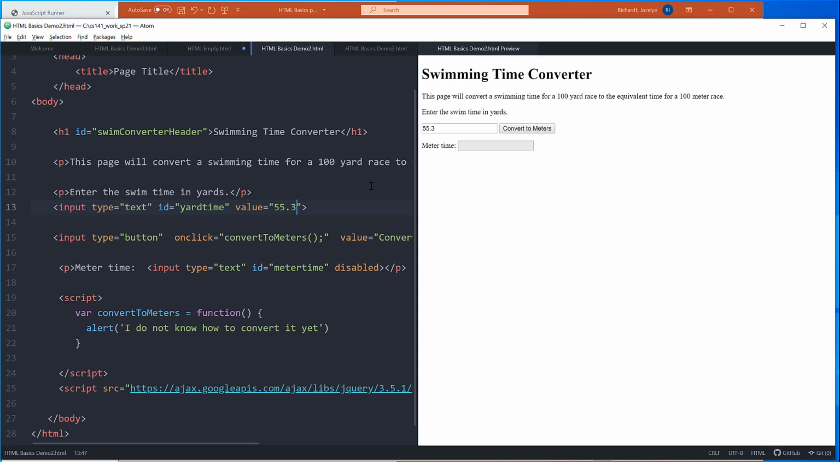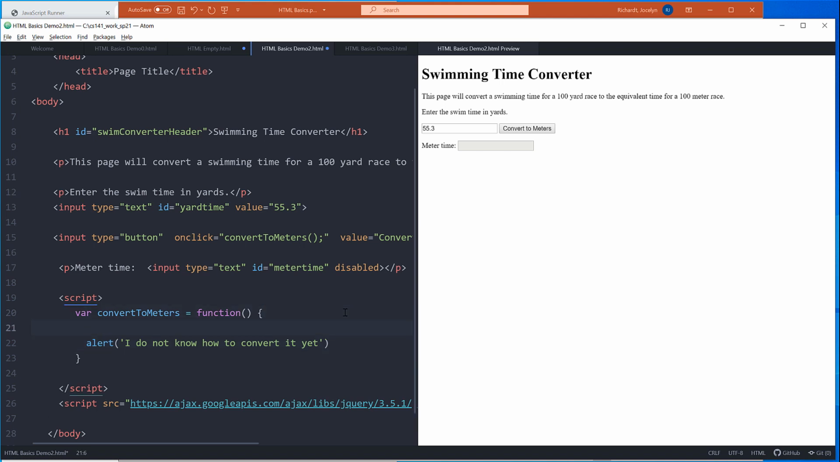When I run that page, you can see 55.3 ended up in my input box right away. Well, we want to use that value programmatically so that we can calculate our meter time. Well, we can get that value using the same concepts as we got the inner HTML. So let's use jQuery. So we have a $, and then we need the pound to say we're going to use the ID. And what is the ID of this box here?